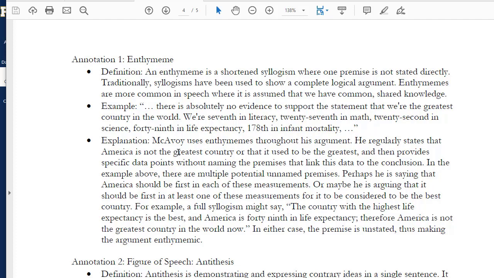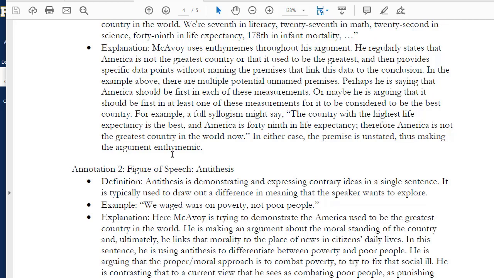Perhaps he is stating that America should be first in each of these measurements, or maybe he's arguing that it should be first in at least one of these. So you could see an argument that he is saying that the greatest country in the world has the highest literacy, we're 7th in literacy, hence, therefore, we are not the greatest. You see where I'm going with this? That type of three-step setup would be a syllogism. This is an enthymeme because it lacks that.